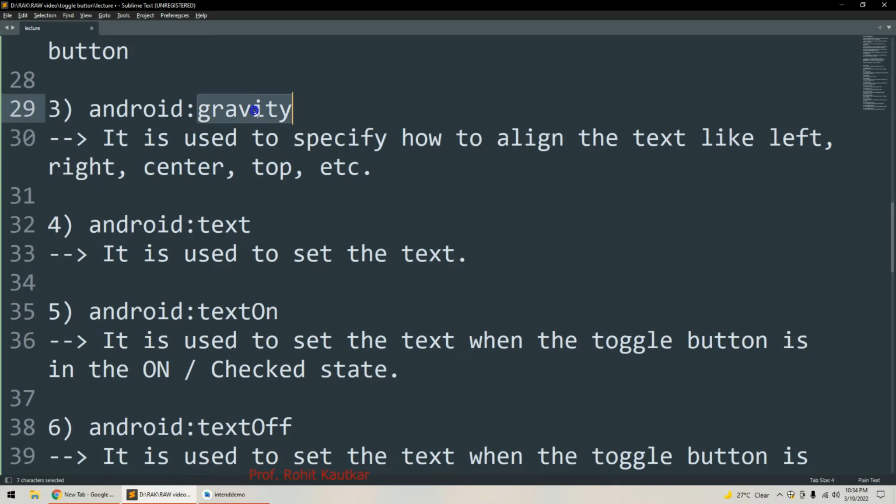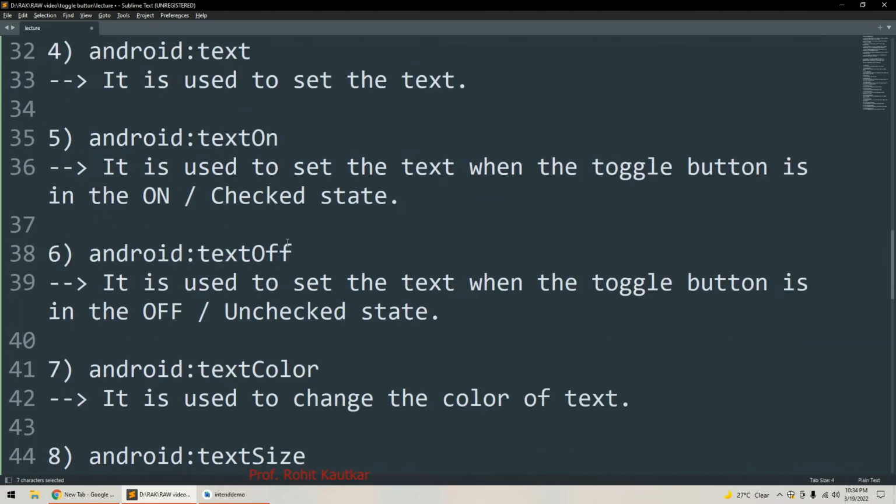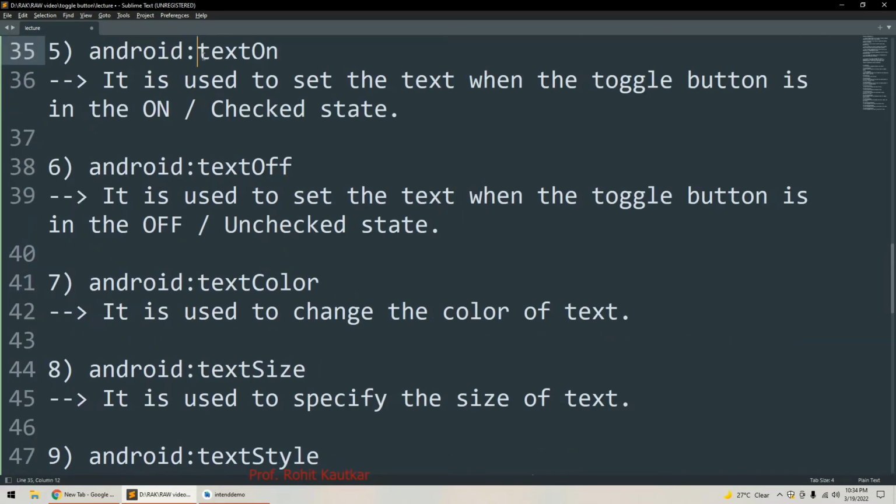Next attribute we have is gravity. Gravity will be used for specifying the position of a text, like whether it should be on left side, right side, center, or whether it should be at top. Then we will have text. This attribute will be used for setting text to the toggle button. Then next to that we have text on.